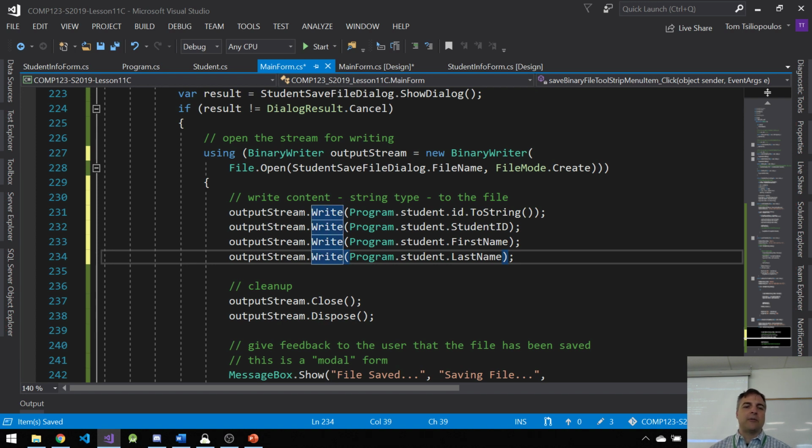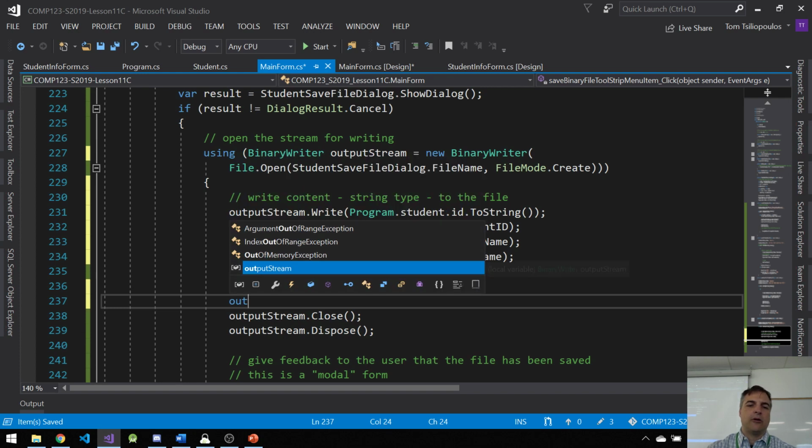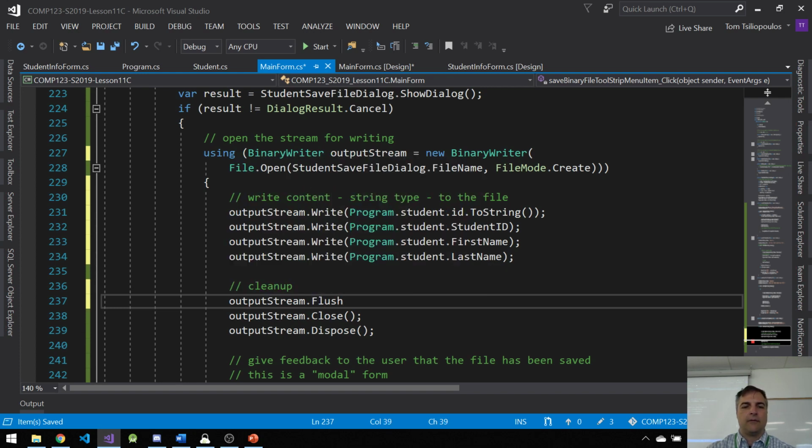The other thing I need to do when it comes to cleaning up is I need to flush the stream for binary. Yes? Do we have to use any separator between the computers? No. It's going to have its own separator.